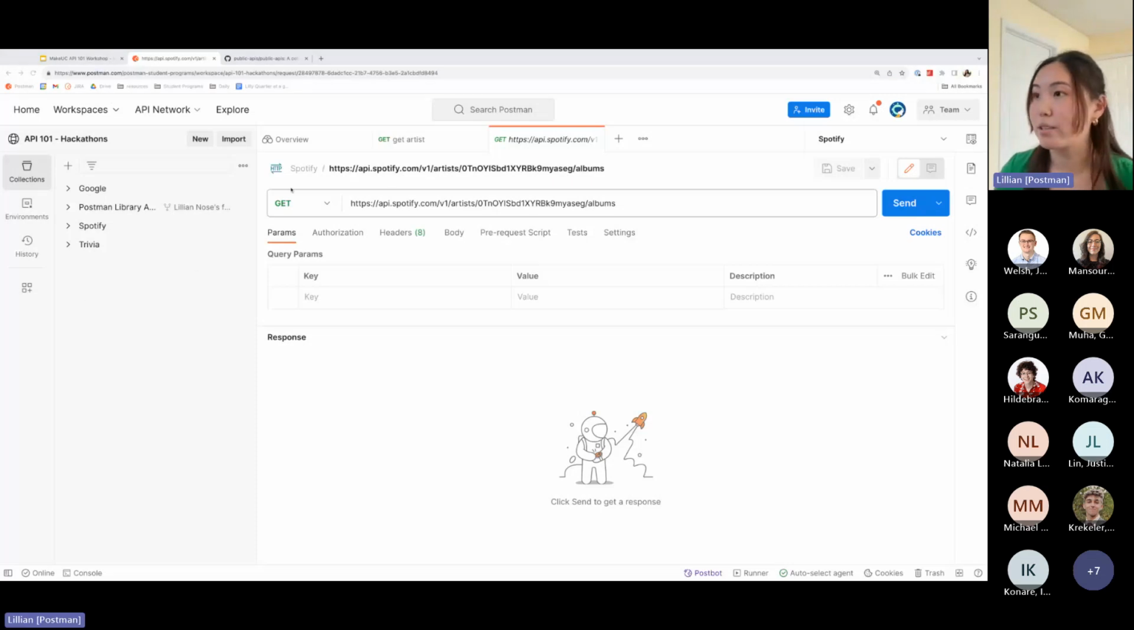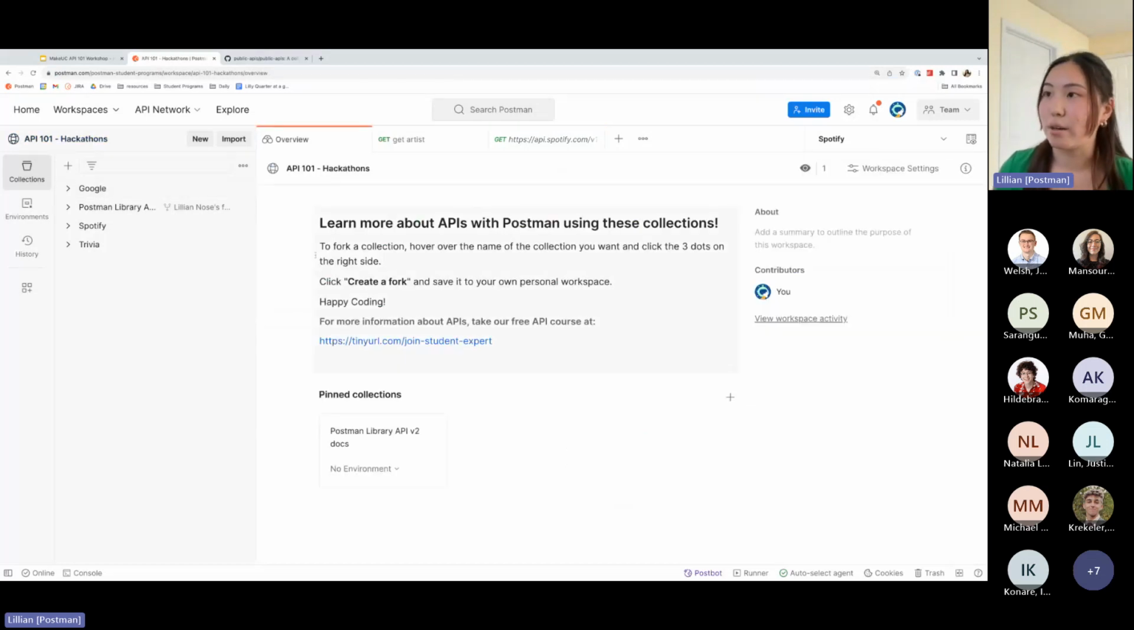Okay, this is the link to our workspace. But this is essentially what Postman is going to look like for you. So we have it here. I'll start over here at the workspace. This is the title page where you can have documentation here. And on the left here, you'll have collections.